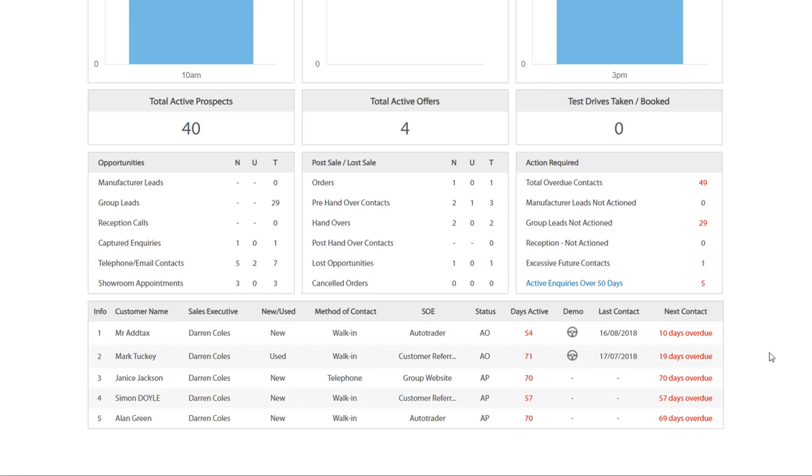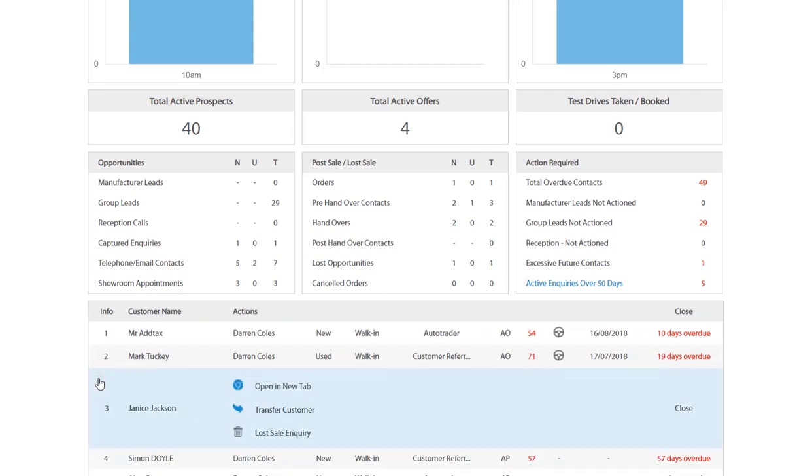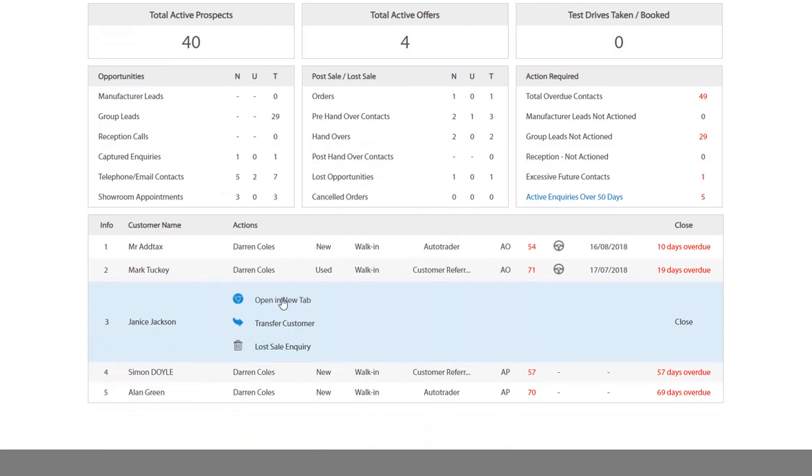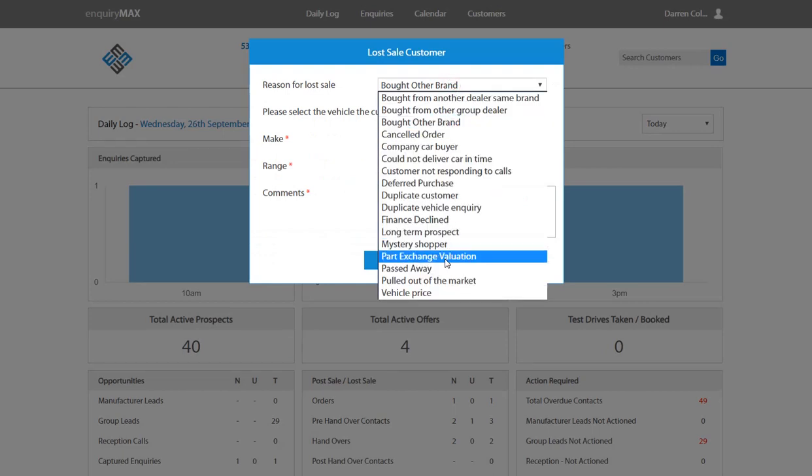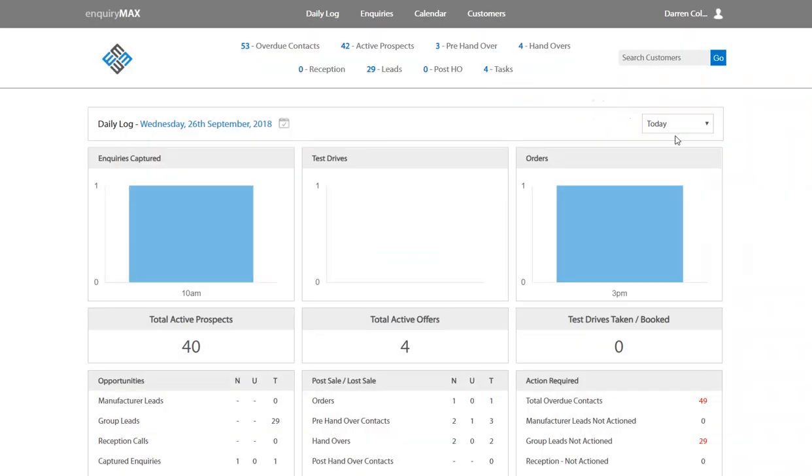In the daily log, you do have these numbers here which create shortcuts. When you're in the daily log, I would recommend never clicking on the customer's name, always click onto the number, and then you can open the new tab, transfer the customer, or lost sale from here. So it's really simple to action things without having to go into different screens to do so. So that's the daily log.